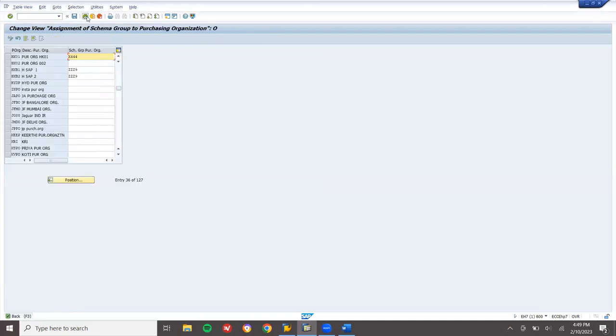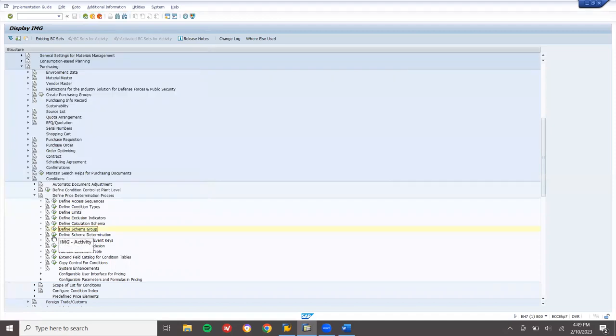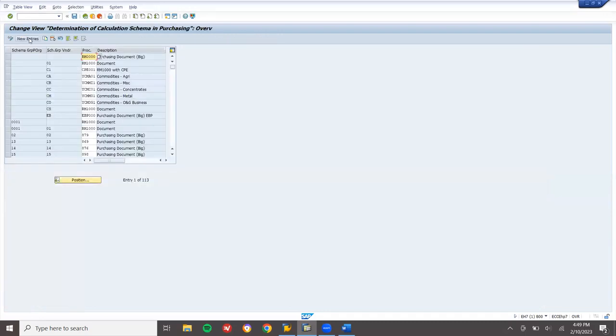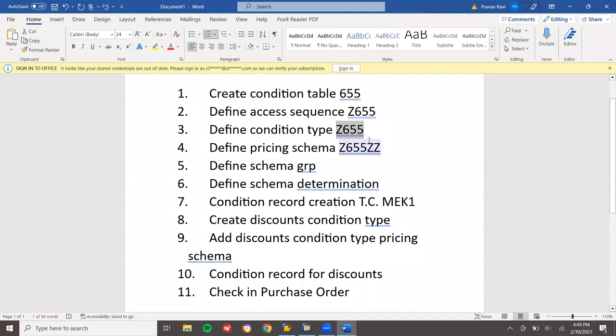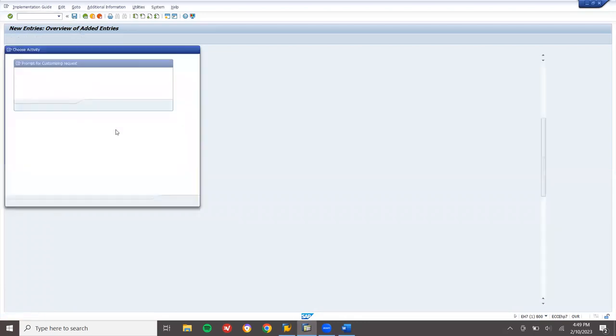Now come back. Close this. Now schema determination. Go to schema determination. See here, calculation schema for standard purchase order. New entry. X444 is my schema group purchase organization. X4 is my vendor schema group. And my schema group, pricing schema is this is the pricing schema. Press enter and save it. Only then it will run.